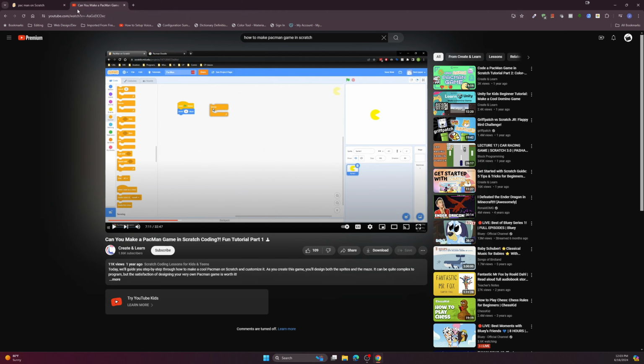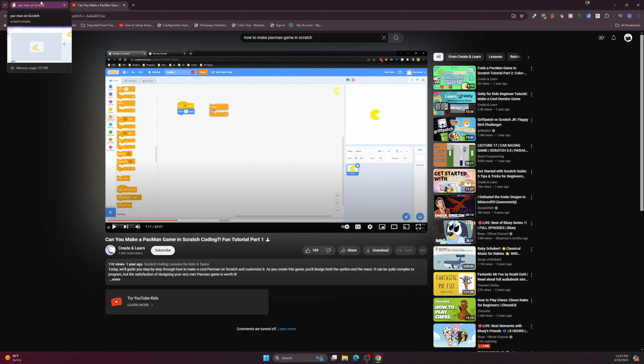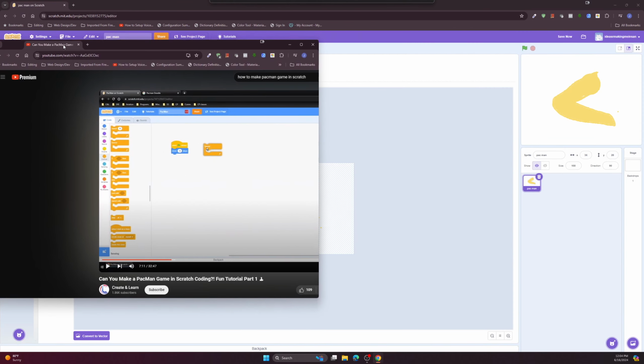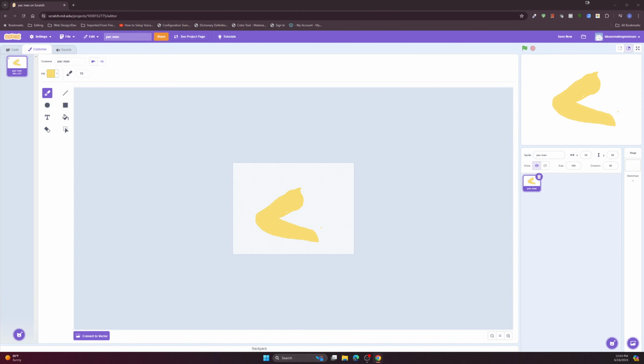It says when green flag clicked. So we're going to be moving this one over to here. What I'm going to say is basically do whatever is in here over and over and over forever, basically until you hit the stop button, as far as the computer knows.